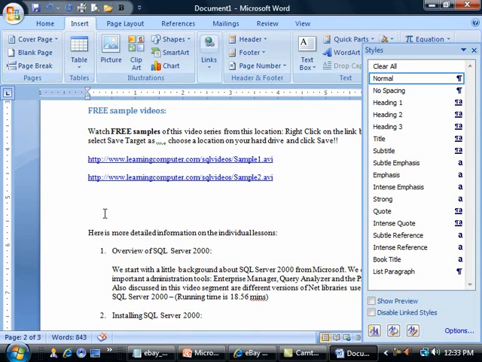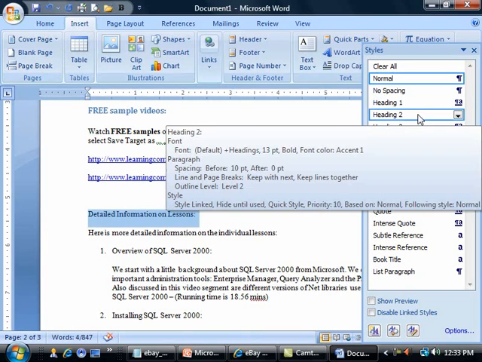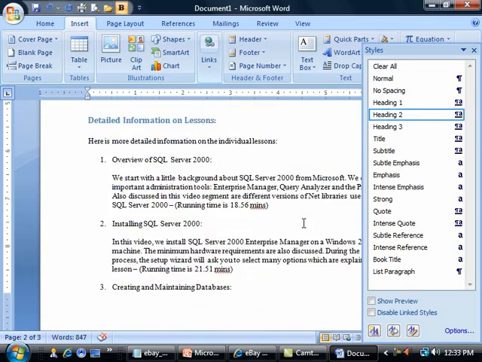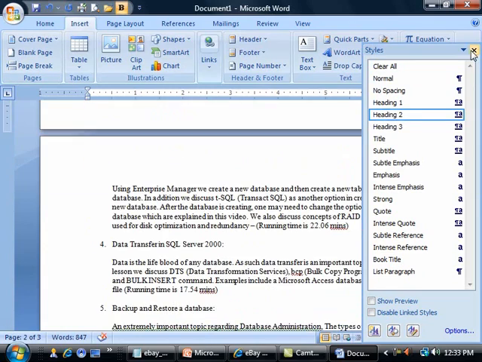Well, that won't affect eBay, so let's just do detailed information on lessons. I will select that portion, click on heading 2. So now I have some headings in my listing.